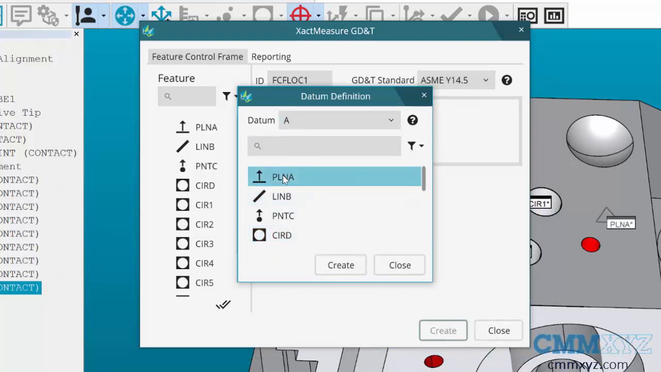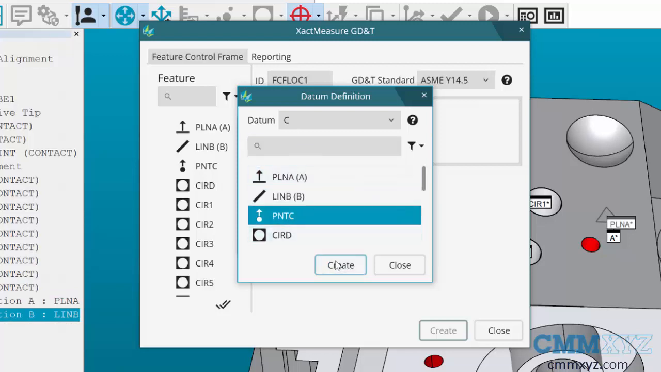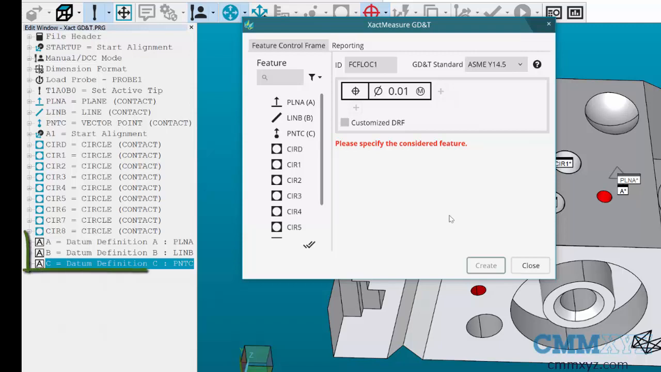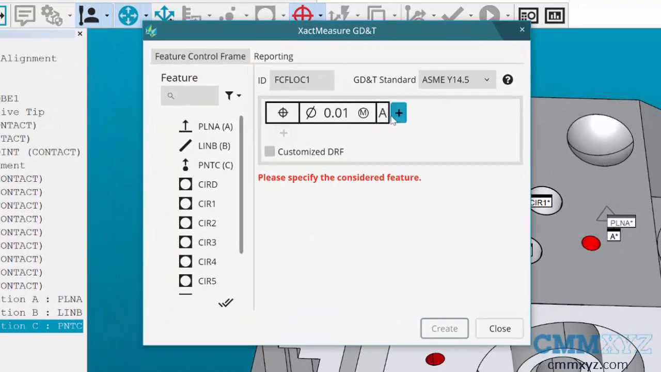So for my datum A, I want to assign it to my plane, hit create. This process is virtually identical. Datum C, create. Now I also have a D I want to associate. I'm just not going to do it right now. I'll show you how to do it later. We'll close this window. Now, all the datums are in my edit window. And next time I hit the plus, it's going to add a datum to my list.